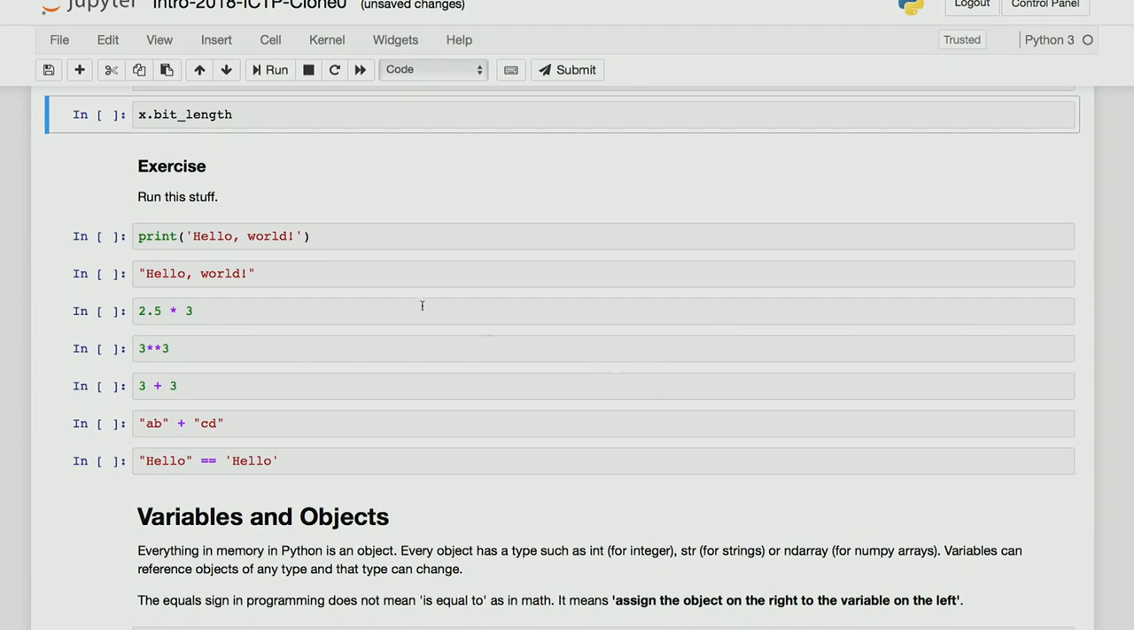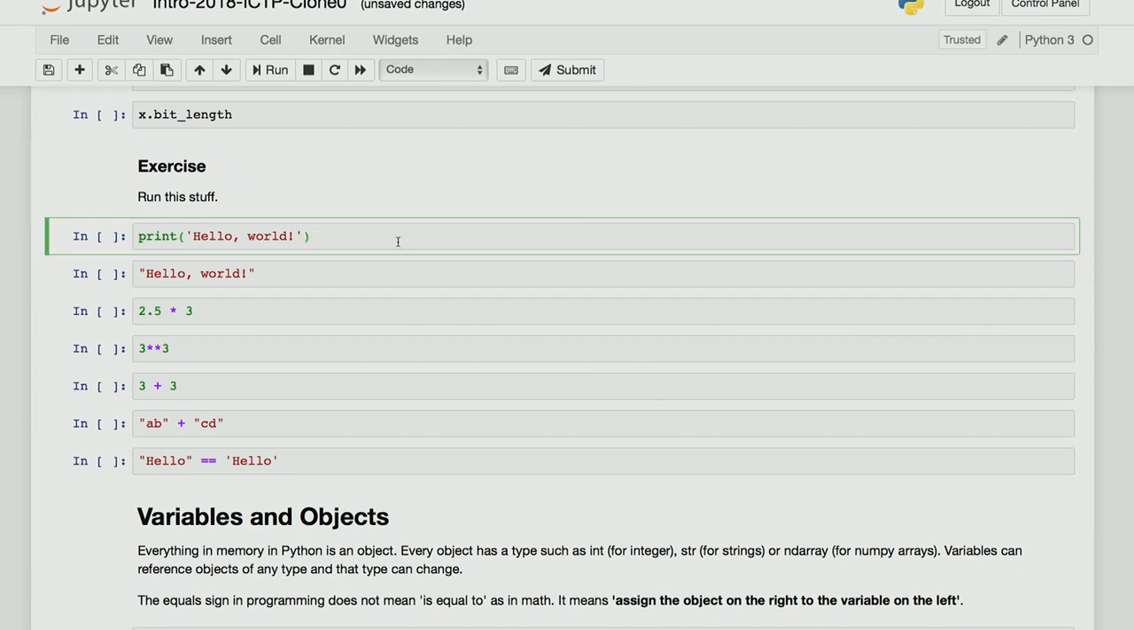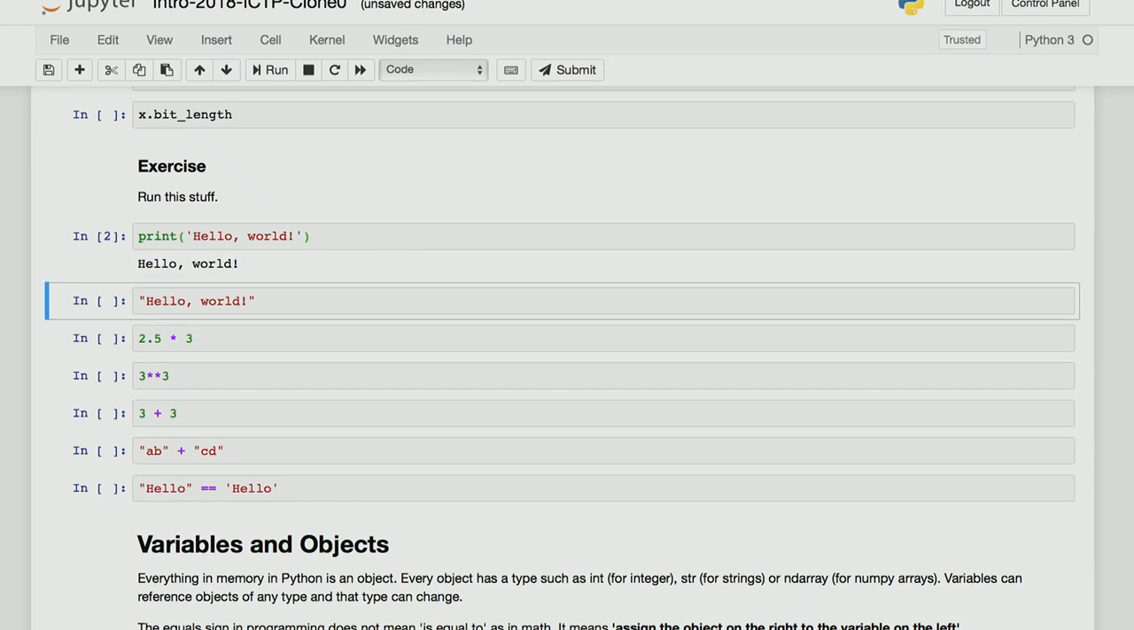Now, let's run this stuff. So what's going to happen? I know for some of you this is really kindergarten stuff, and for some of you it's kind of new, but what's going to happen? Hello, world. Oh, I printed it.